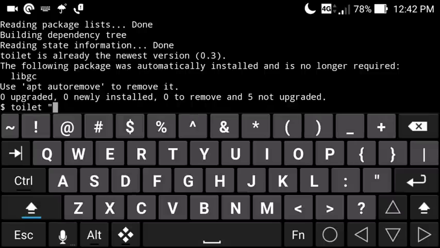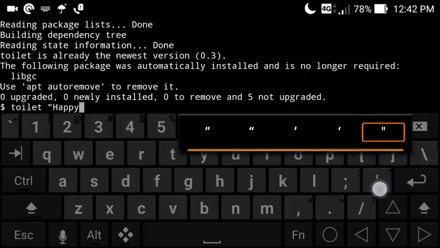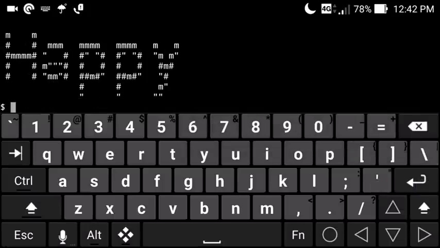So just type here, let me type here, happy, and just close this mark and hit enter. You can see it's showing in this manner, and it's very different from Figlet. It has a different format while showing that text. It's showing the text in a different manner, and you can also get a color in this particular text.